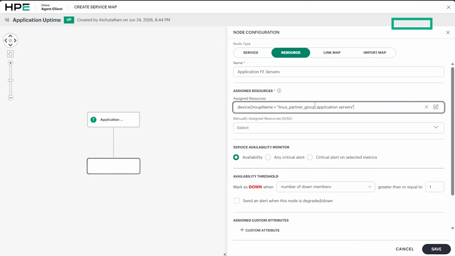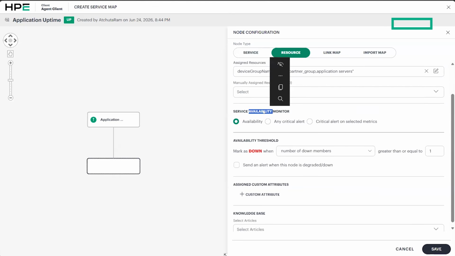After selecting the devices, we come to something called a service availability monitor. This is really very important. We have three ways in which we can choose the service availability monitor. What this essentially does is define the availability of the resources or the services that are already selected in the resource groups. The first one is availability.